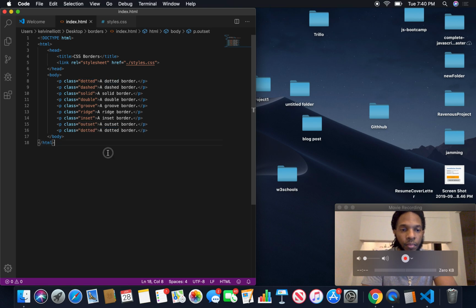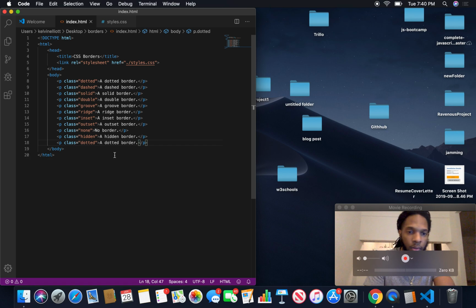class, no border. I'm going to put none for the class. We got hidden border, hidden for the class. And a mixed border. Yes, I think these are all the border styles that you can have.